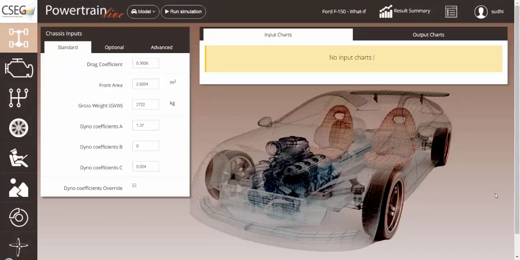Now let's look at how the transmission shift map can be changed and its impact be assessed on the vehicle. Let's go to the transmission subsystem.